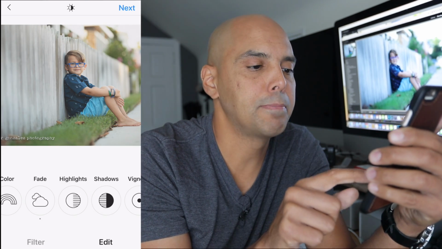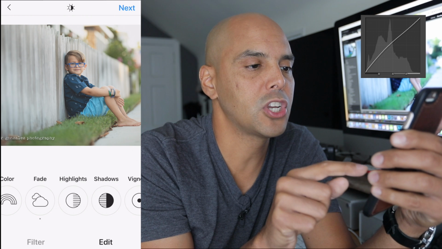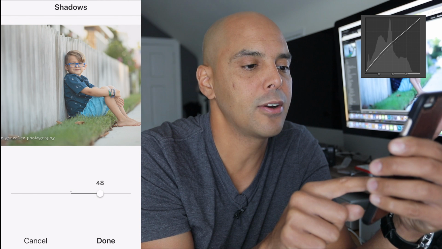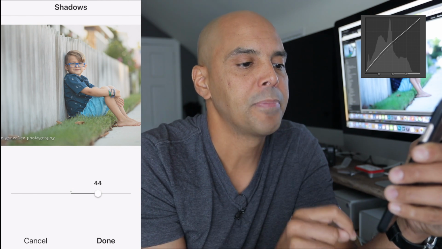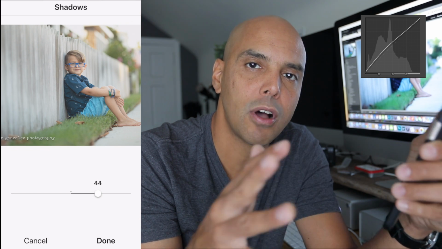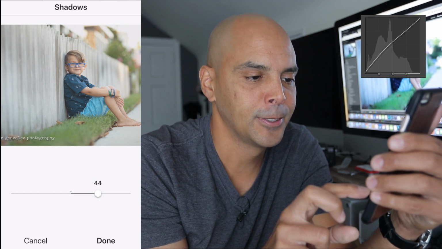Next look is mid-tones up. To do mid-tones up, you're just gonna mess with your shadows alone, not your highlights, and bring that up a bit to your liking. So that's mid-tones up. A little softer, a little more normal.